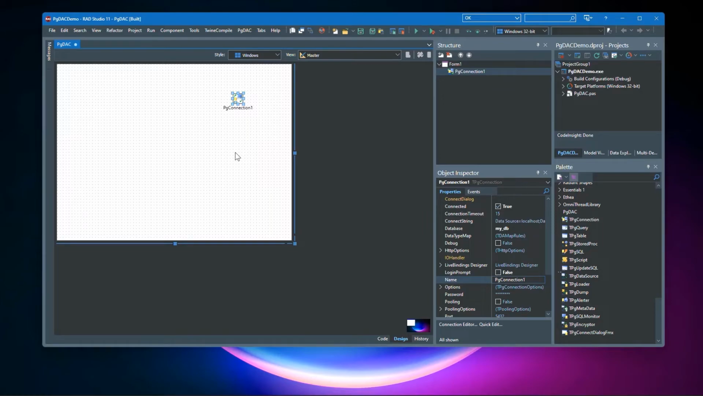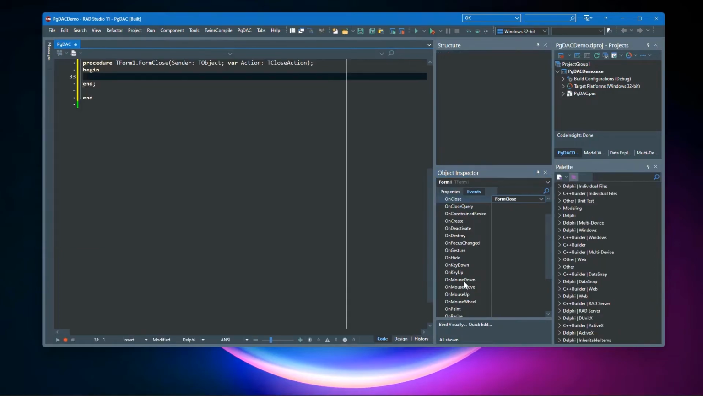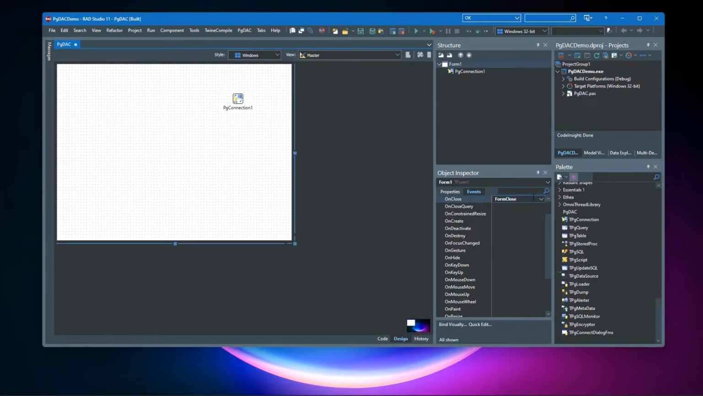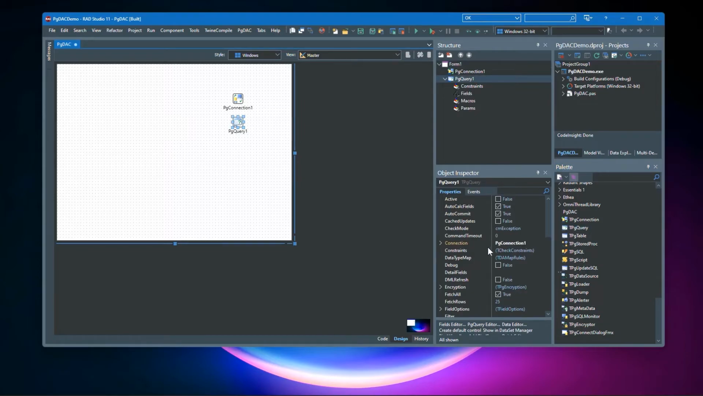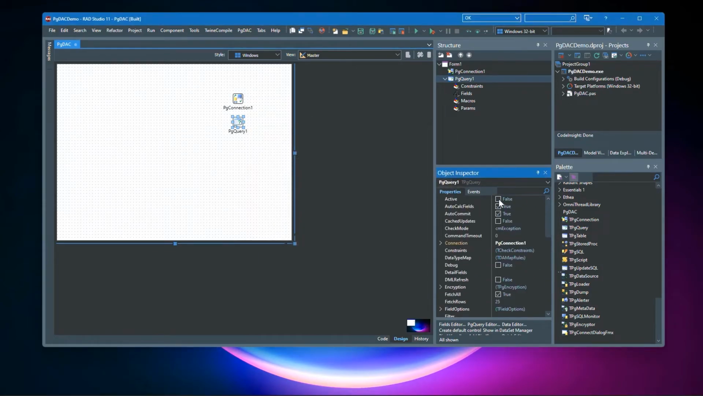And we need to write one line of code. So on close. So this means that when we close the application, this kills the connection between the database server. That's it. Now I'm gonna put PG query. There we go. And in the properties, this is already selected to PG connection. And in the SQL property here, we're gonna type a little bit of SQL code, click OK, and activate.